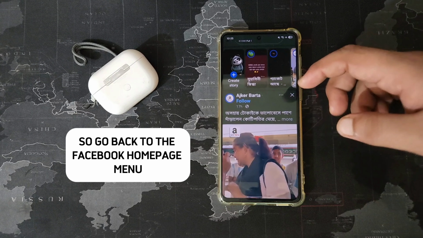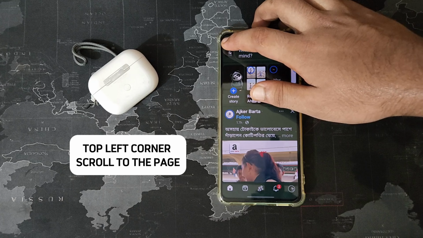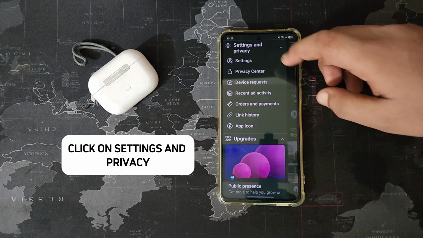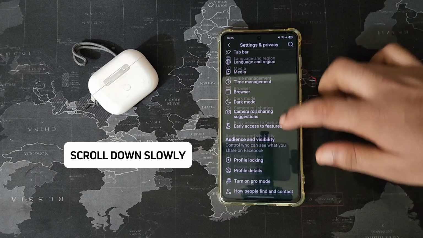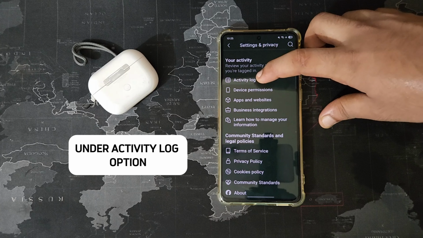So go back to the Facebook homepage, tap on the three-line hamburger menu icon in the top left corner, scroll through the page, click on Settings and privacy, then go to Settings. Once you are in the settings, scroll down slowly. This time you can find the Your activity section under the Activity log option.